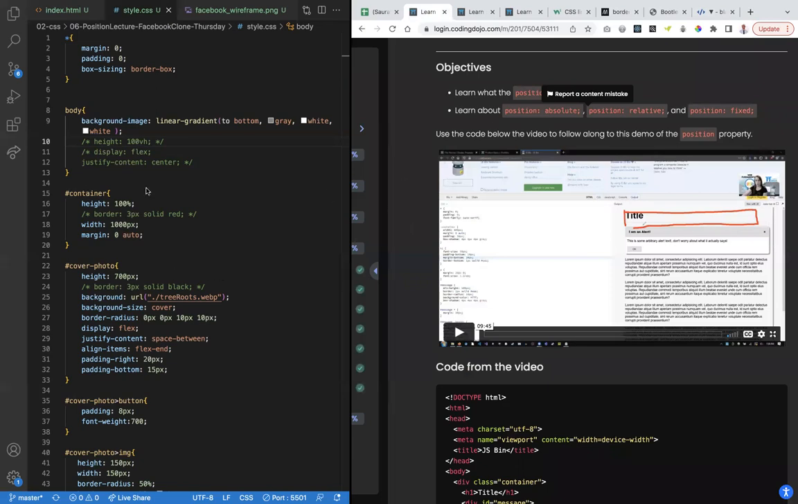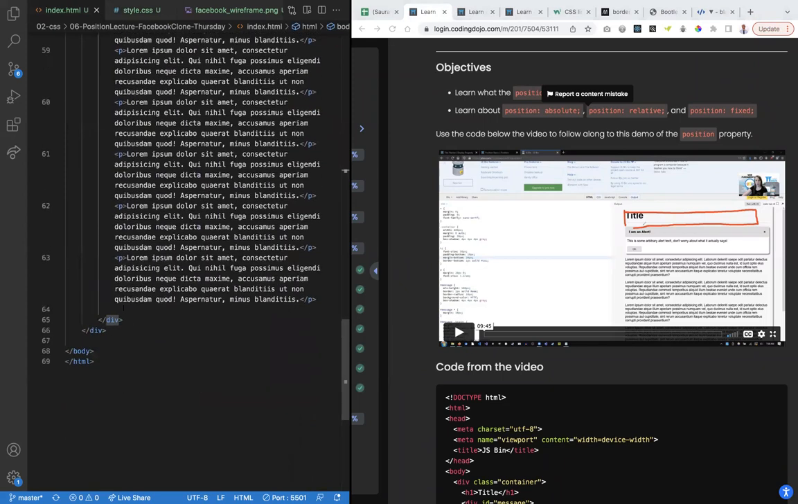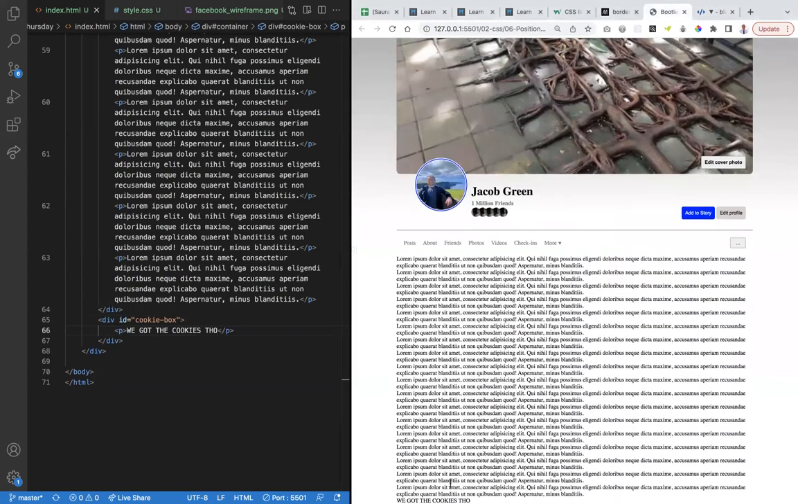So let's take a look at a cookie box. I'm going to create a cookie box after this div, with ID cookie box, and I'll have a paragraph tag. We got the cookies though. Okay. Let's take a look here. So we got this cookie box.